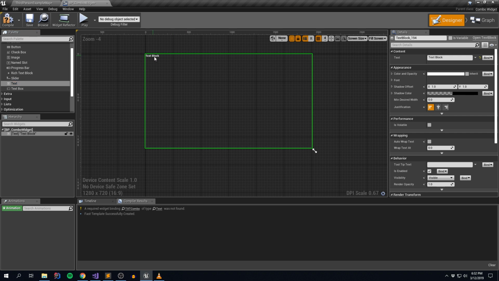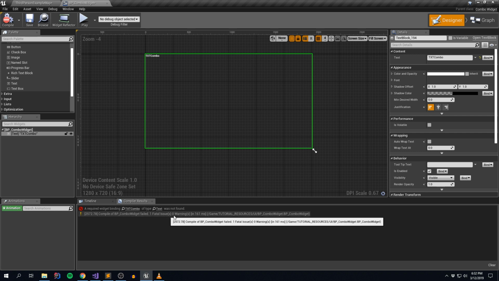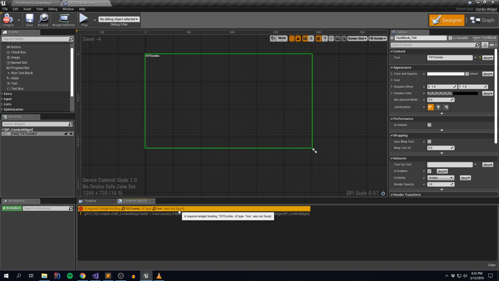Yeah, let's go with that. We'll go with that one. And this guy's going to be called txt combo. So now, when I recompile, oh, why is it failing? Txt combo. Oh, sorry, that was the text, not the name of the property. There we go, and this is going to be sample text.